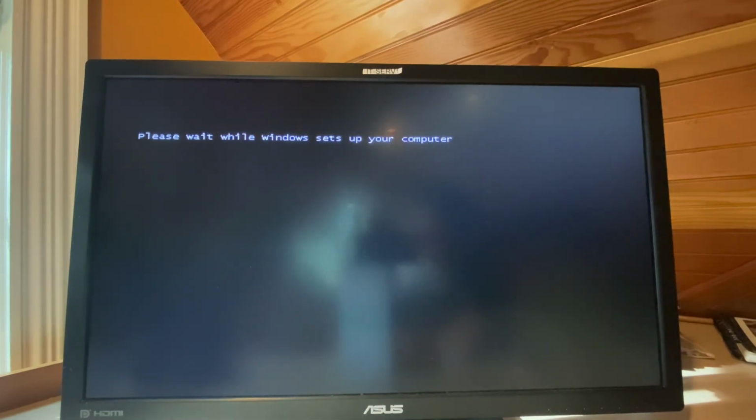Maybe it's taking so long because I chose to do the 32-bit on the 64-bit computer. That could be why.